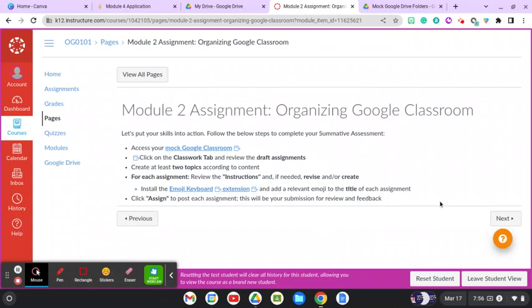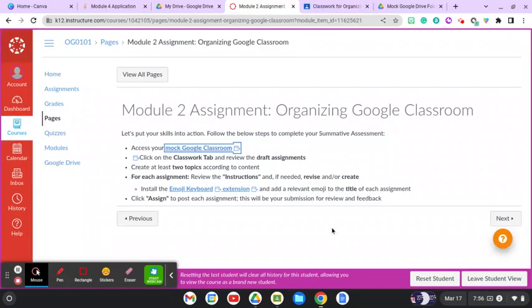Lastly, learners will be asked to complete a summative assessment where they will be organizing a Google Classroom. First and foremost, they will access a mock Google Classroom, which can be seen here. And when finished, they should click Assign to post each assignment. This will be their submission for review and feedback.